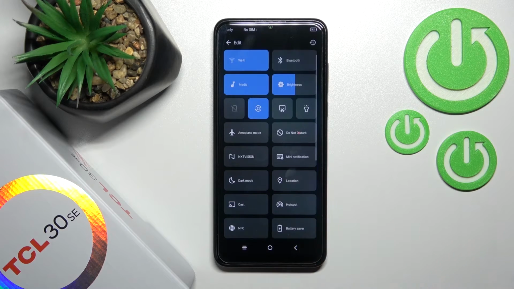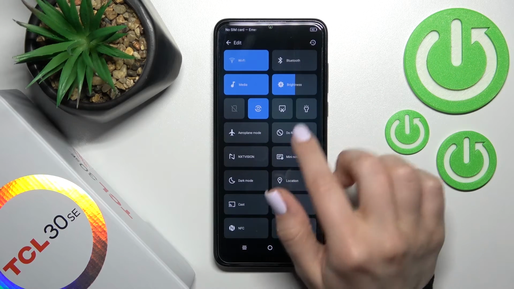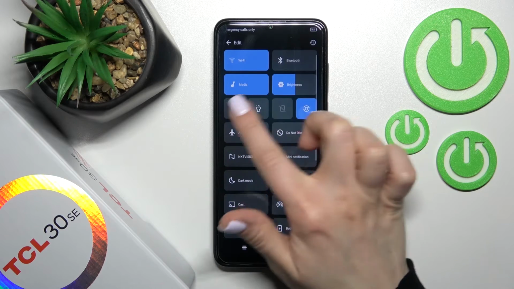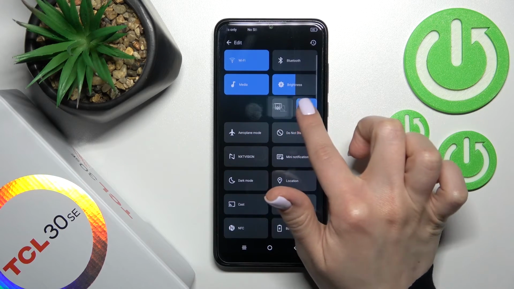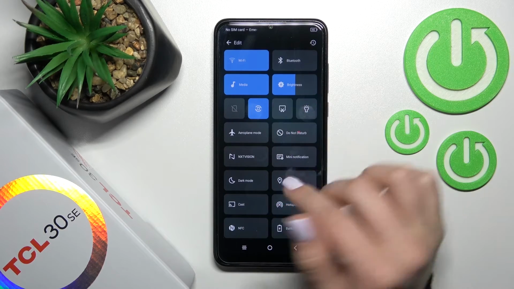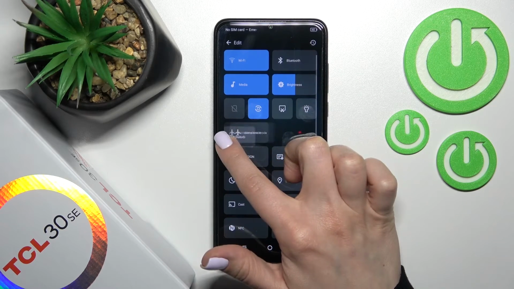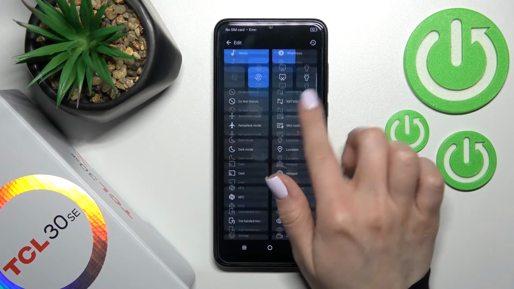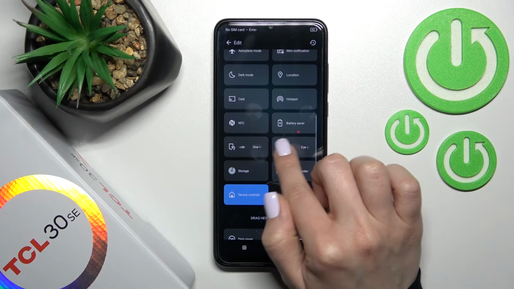And also, if you want to change the position of the icons, just hold it and drag it here. Here you can see that we can just change only two icons together, but this one you can just change separately by this way. So as you can see, that's really simple.